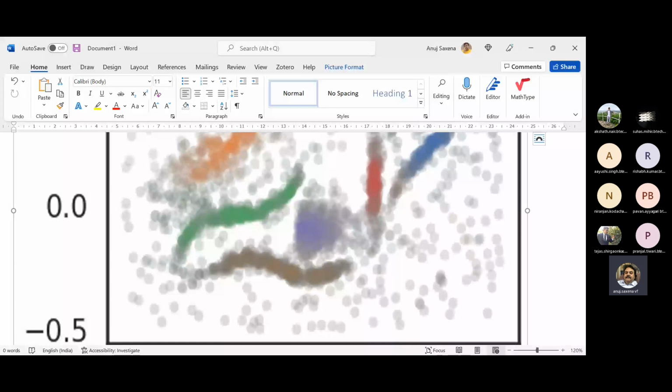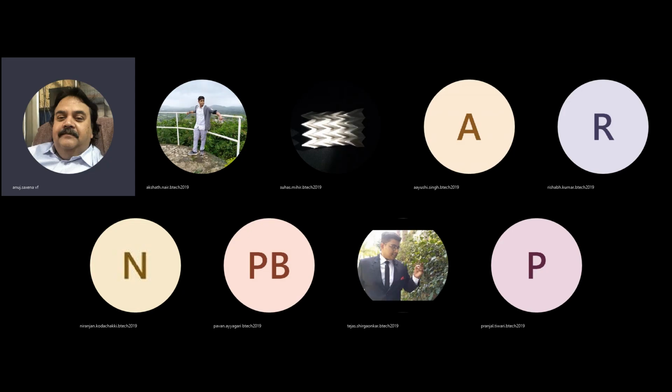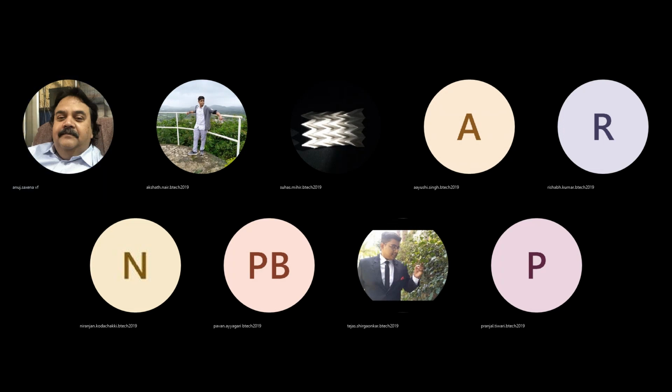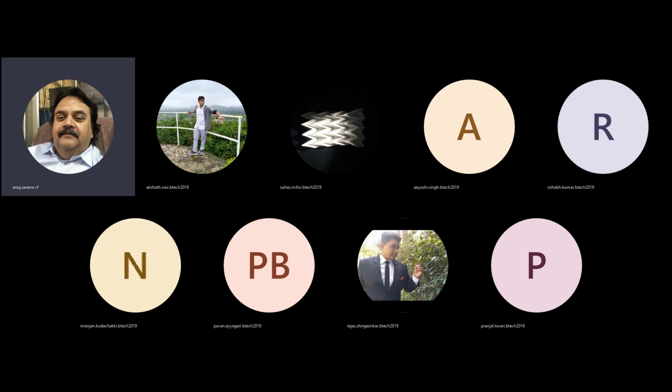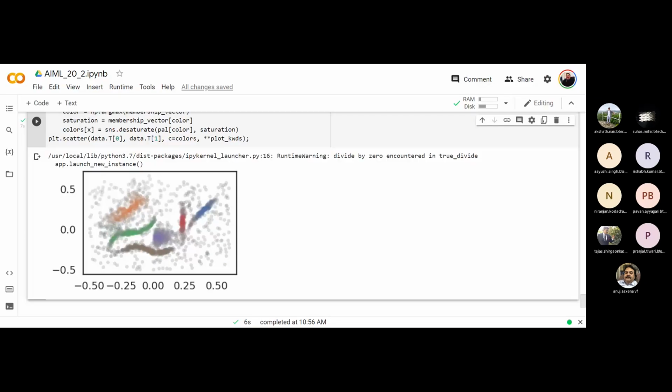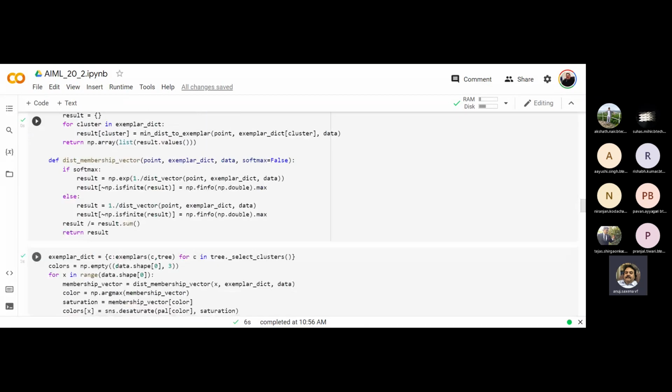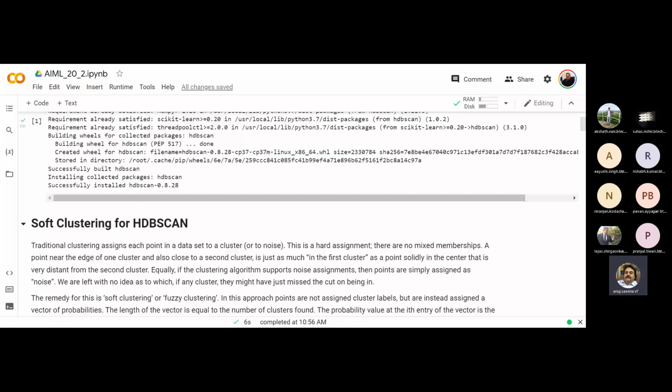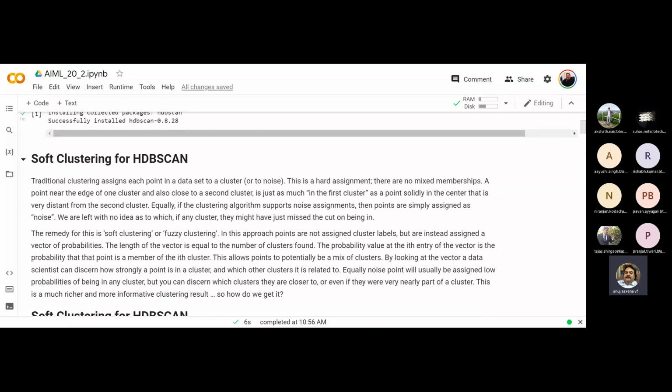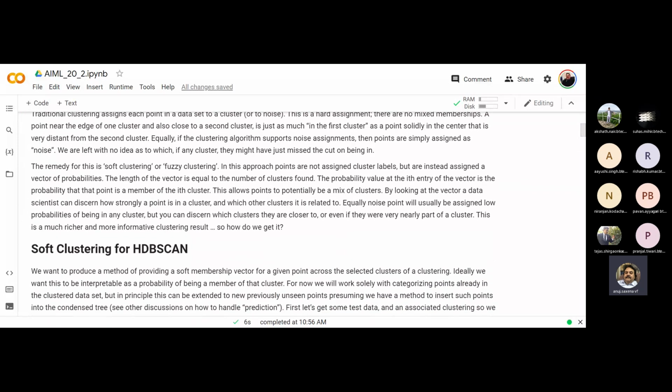Let me go back to the code and just have a review of it. Although this is just a simple copy paste from the document, you don't have to try to understand the code right now. It's not required. You just have to see the application. So going back, we are just installing that. We have the soft clustering, which is also known as fuzzy clustering.